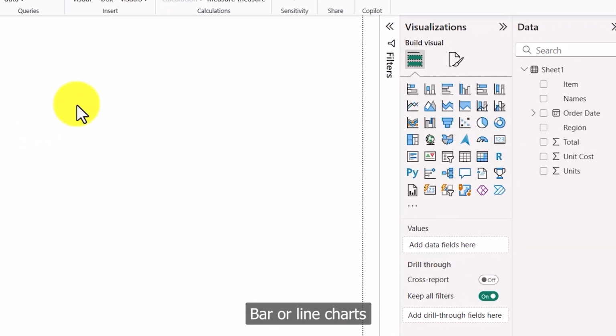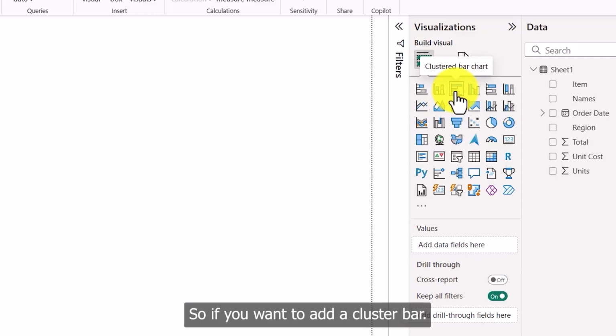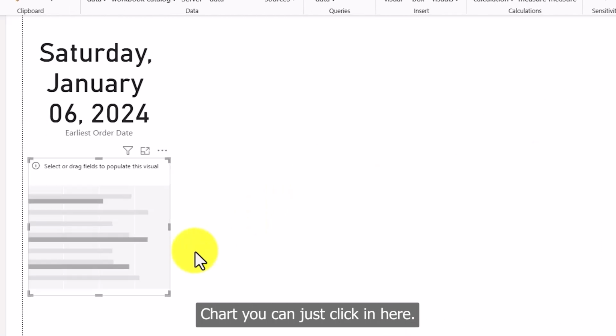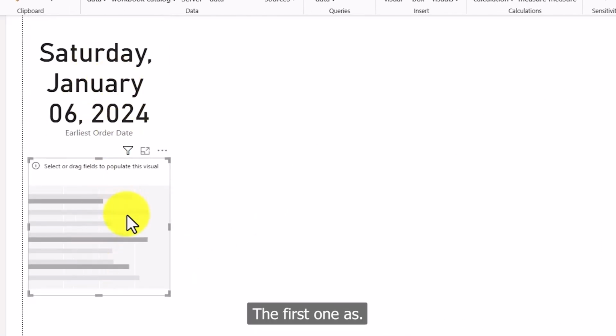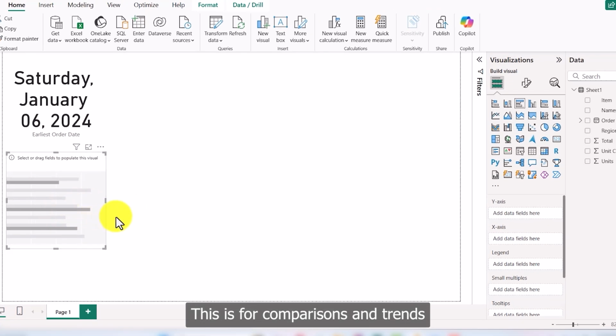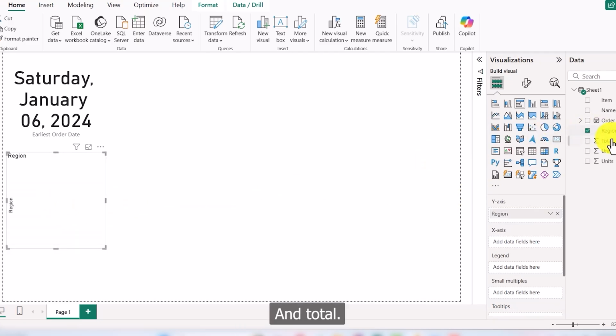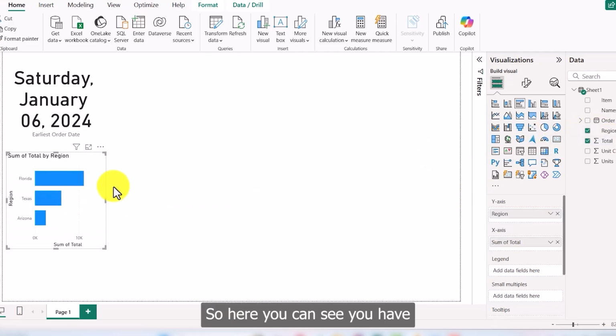Bar or line charts. We have bar chart in here, cluster bar chart, and the line chart in here. So if you want to add a cluster bar chart, you can just click in here. You can place it under the first one or to the right side as well. This is for comparisons and trends. And you can add values, for example, region and total. So here you can see you have a bar chart which shows the region and the sum of total as well.